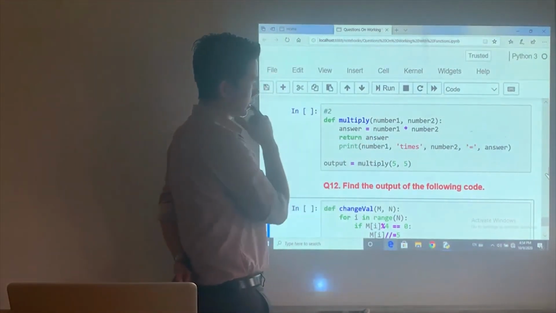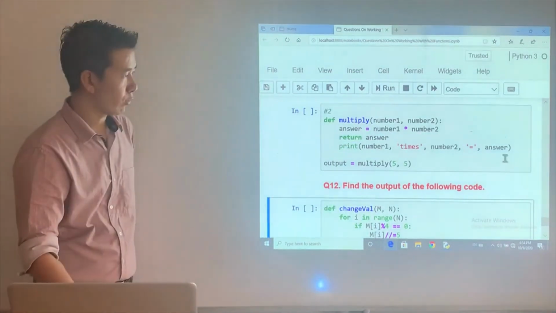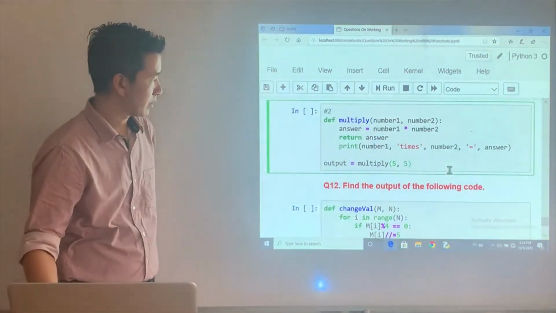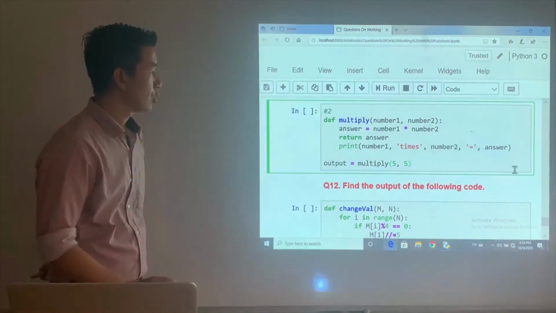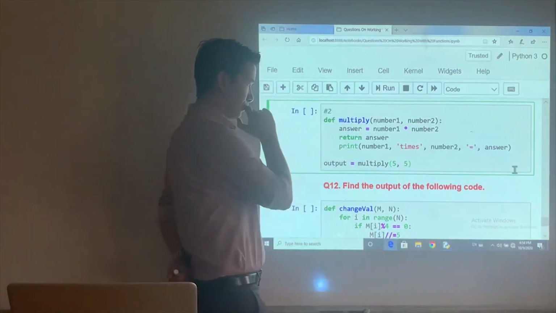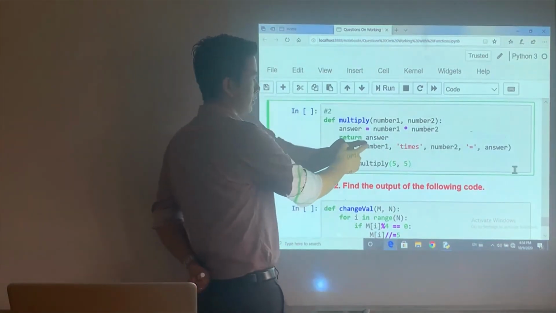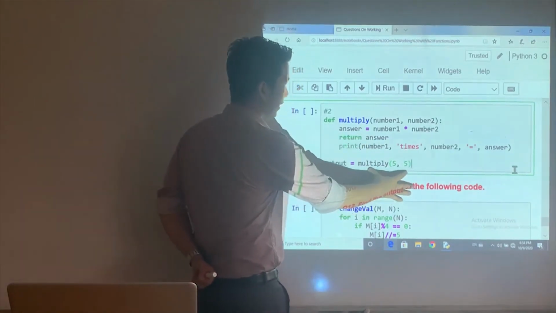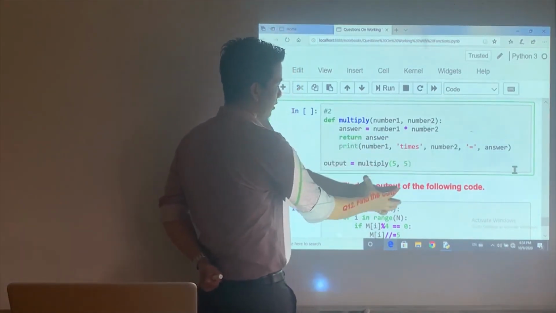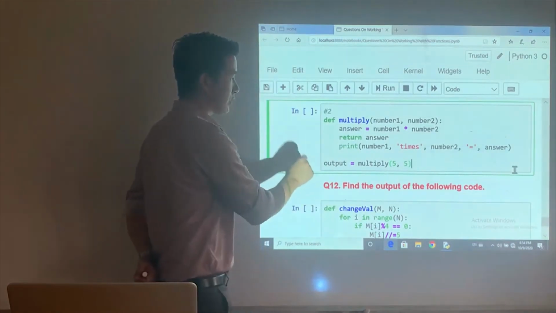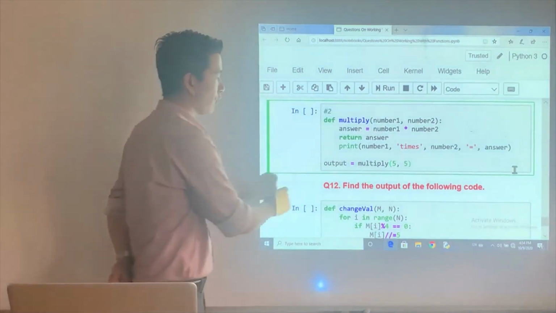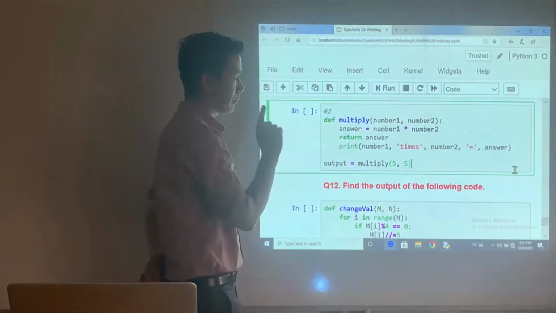So what will be the answer? Okay, it's a weird question, right? Do I have any statement down there? I don't have any statement, right? So when you run this, the answer will be returned, but the returned answer will be assigned to output. So what is the value of output? The value of output will be 25 as per the question.